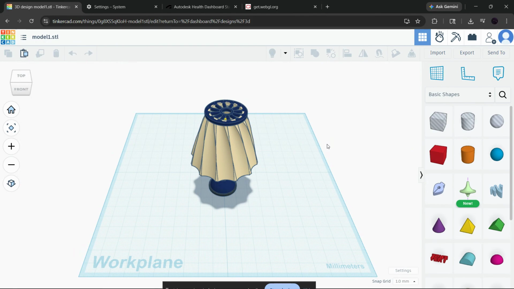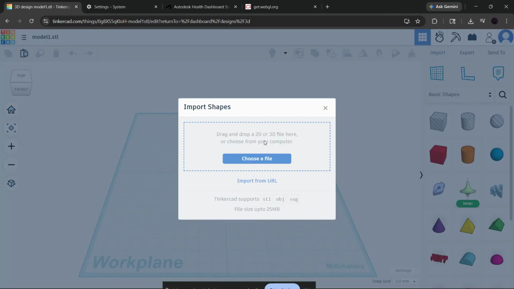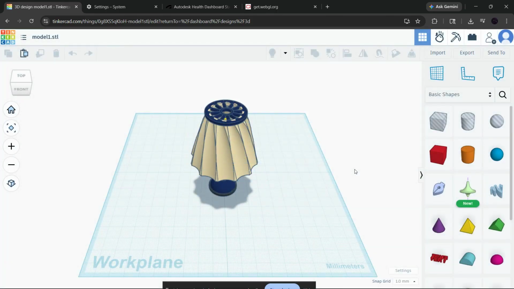First, let's understand what this error usually means. In many cases, Tinkercad is not saying your file is permanently ruined. It usually means the upload got interrupted, or the file contains geometry that Tinkercad can't interpret properly. That can happen when a model has holes, overlapping faces, non-manifold edges, or other issues that make the file mathematically messy. The good news is that there are several ways to fix it.